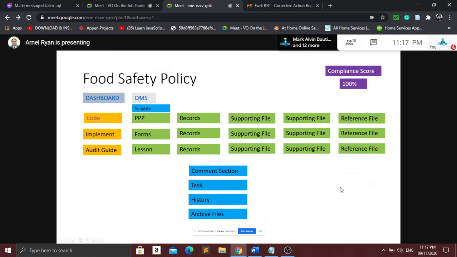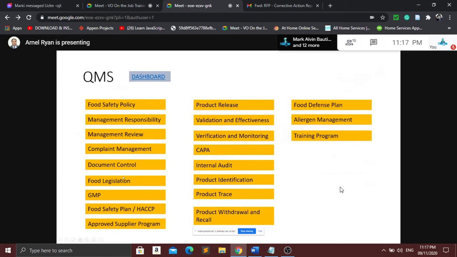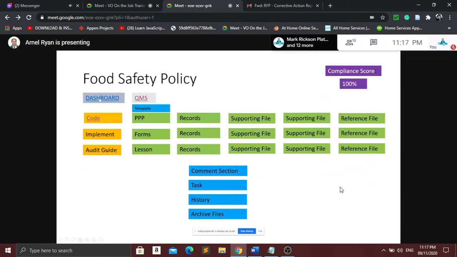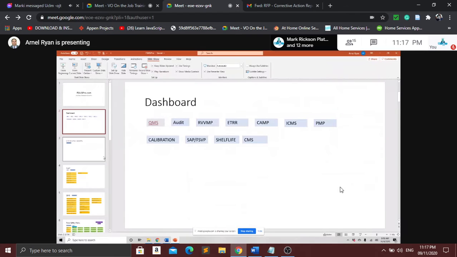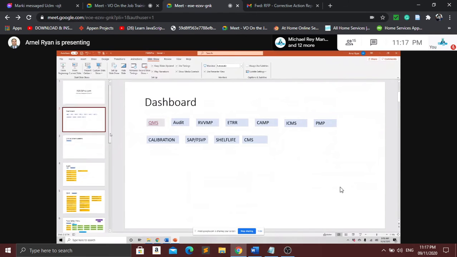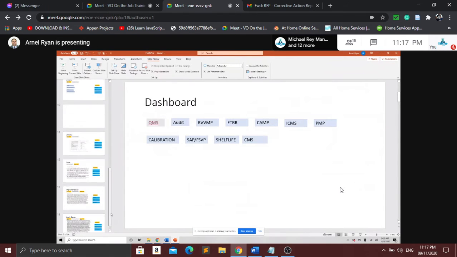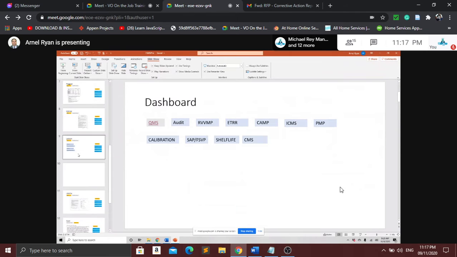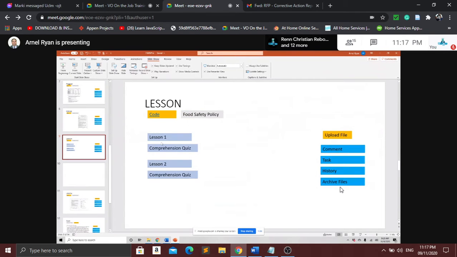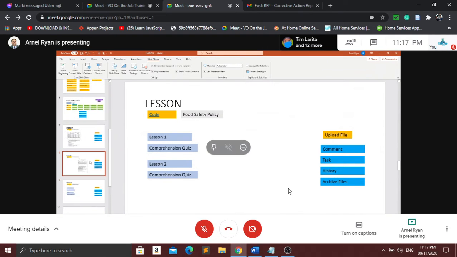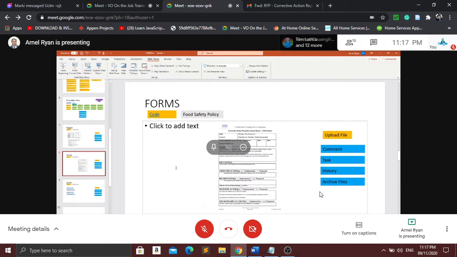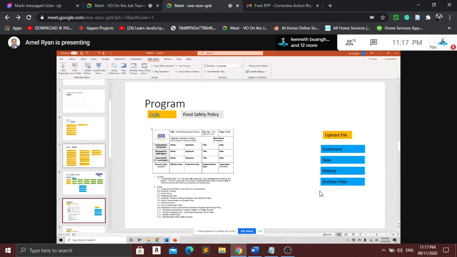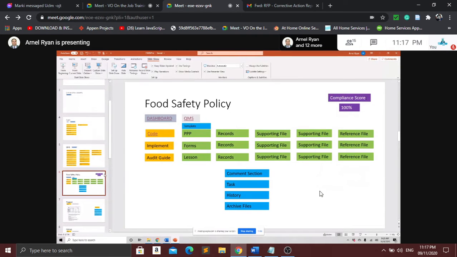Okay, so these are all the same. These are just examples. Let's go back to some of the things that we looked at here. Yep, I think that's pretty much it. And there are lessons here. These are the training materials, the comprehension quiz, and these are the forms for it. You can upload forms. Does that make sense?